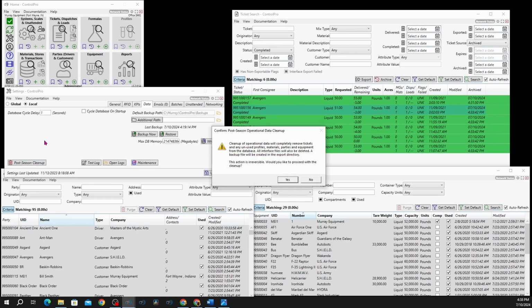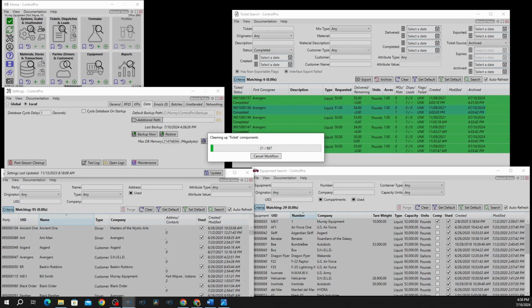You come in, just hit this. ControlPro is going to let you know what's going to happen if you do so. You just click yes, and it starts going through its thing. Something I recommend doing before you do this is do a manual backup by hitting this backup now. It'll back up before you hit the postseason cleanup. If you just purge something you didn't want to purge, you can restore that from a backup. And if you give us a call at Murray, we can walk you through the steps of how to do that.